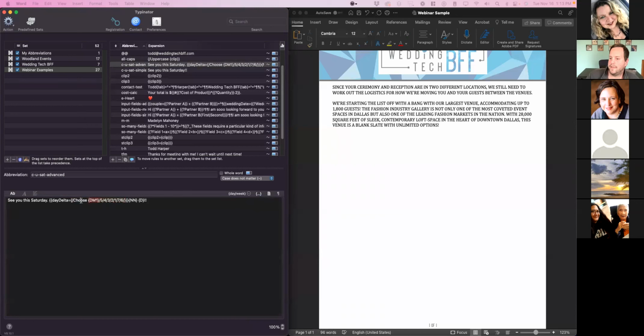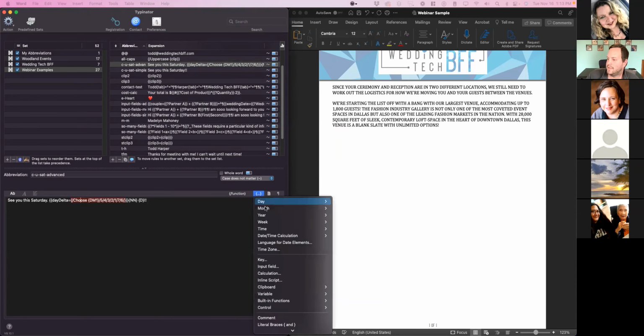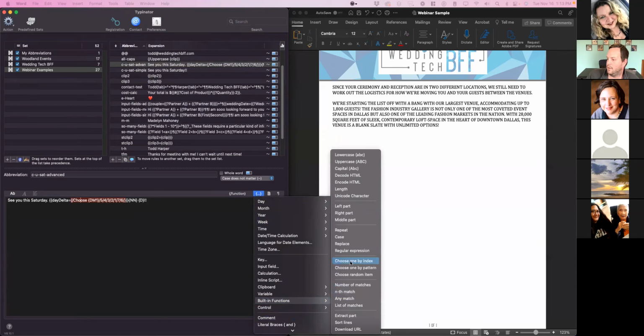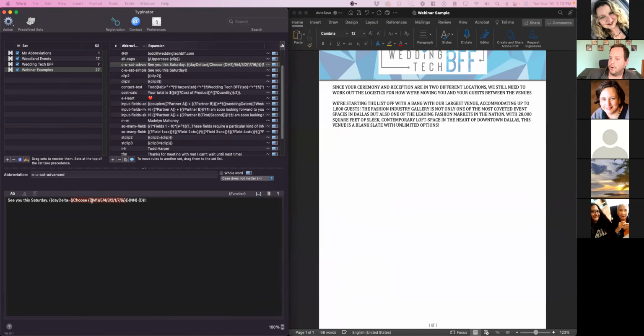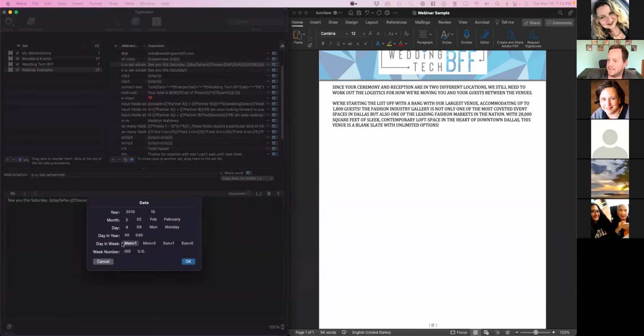Now, we also have this thing that's called choose, and the full name of it is choose by index. DM1 stands for the day in the week. So we're teaching Typinator that I want the beginning of the week to be on Monday, and Monday is 1. You can also say Monday is 0, or Sunday is 1, or Sunday is 0. Personally, I like to say the week starts on Monday, and that is the first day of the week. So 1 is Monday, 2 is Tuesday, 3 is Wednesday, and so on.